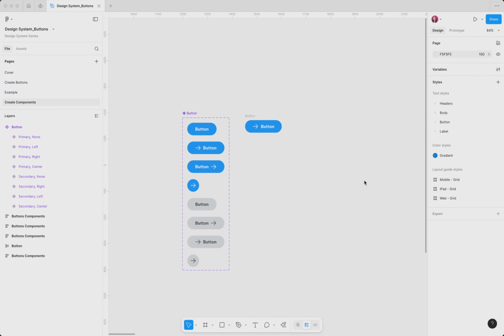Okay, let's learn to create a button component as well as their variants and modes for different states and sizing. So we already have a button component set up here, but I'm going to walk you through how you can create this on your own.